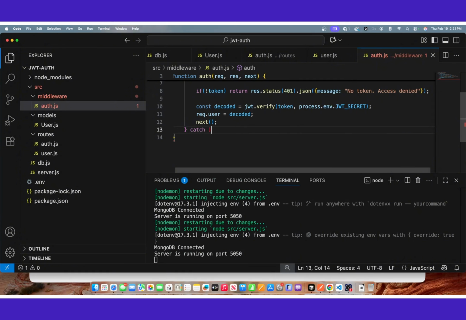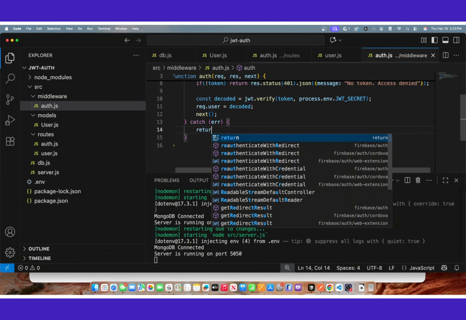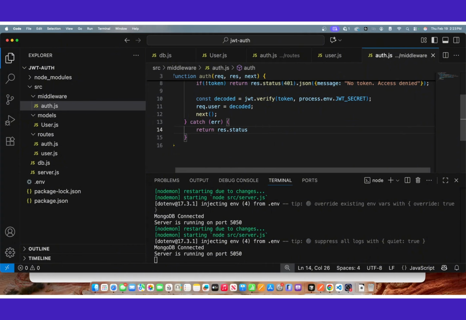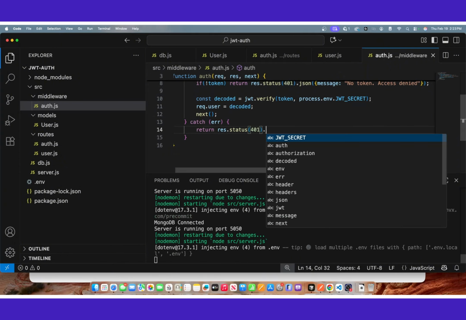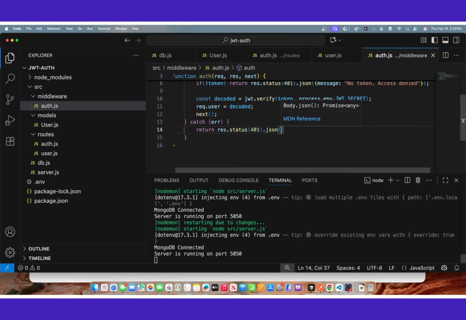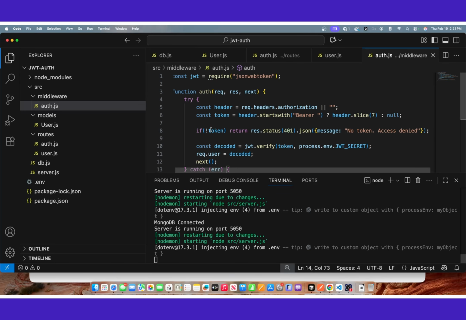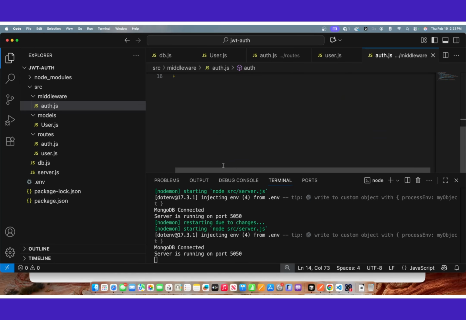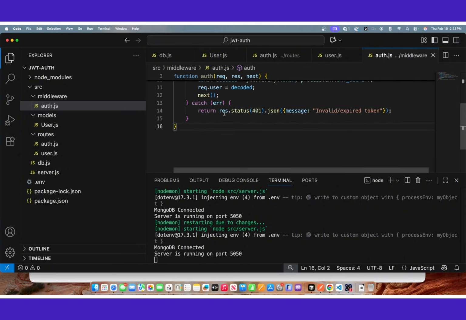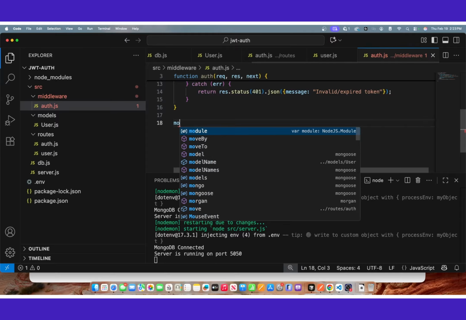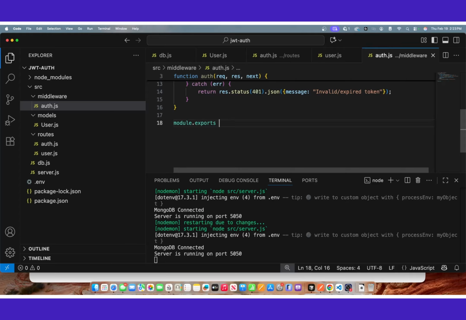Next, we'll have to catch any potential errors that arise when launching this. So here we're going to have return res.status 401, and then here json, and then inside here we're going to have message, and we will say invalid or expired token. So if the token is invalid or expired, the user will probably have to log in one more time. Okay, so now next we have to export it. So we have module.exports equals auth.